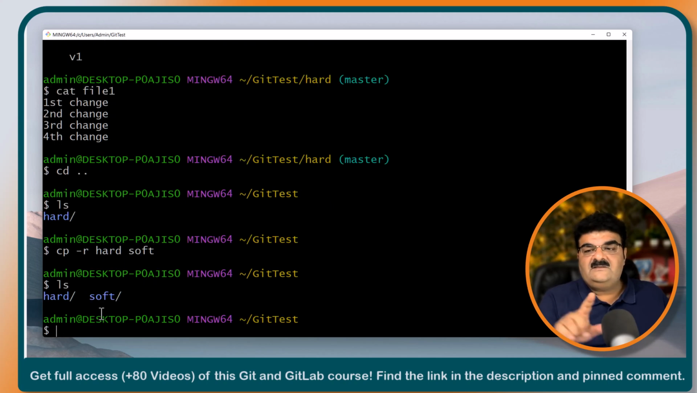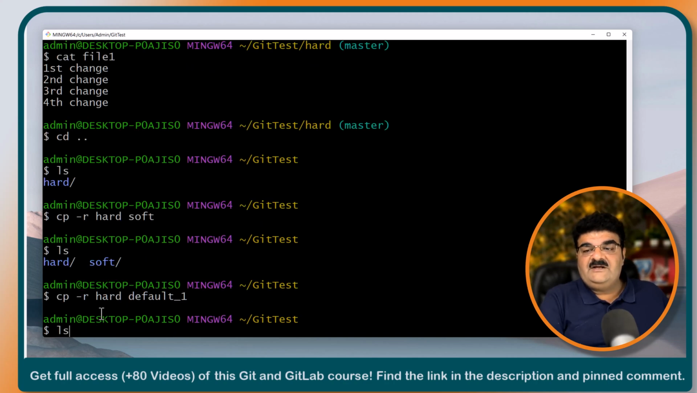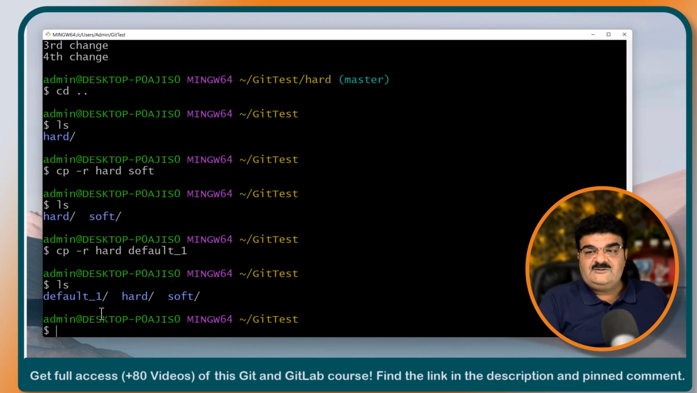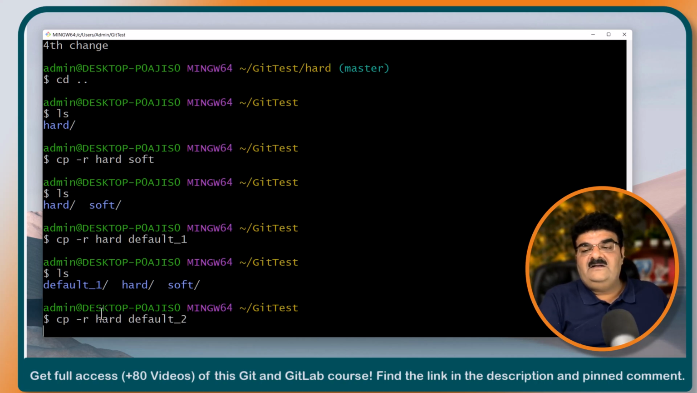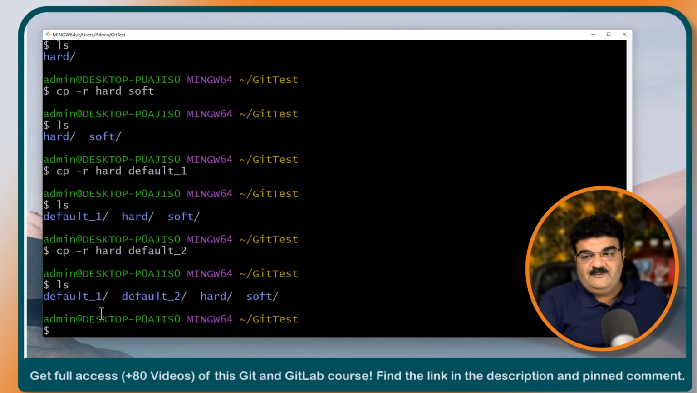Look at this. Here I have hard and soft. I am going to create another, giving the name default_1. It will create another repo with default_1 and default_2, because for default I want to explain 2 options. So right now if you look at this, we have soft, hard, default_1 and default_2. All these 4 repos have 4 commits, and they are identical commits.